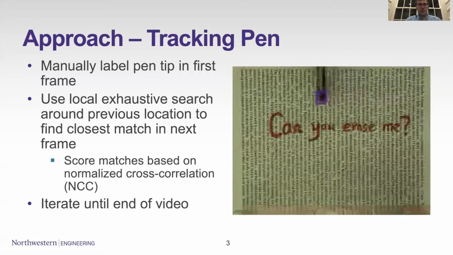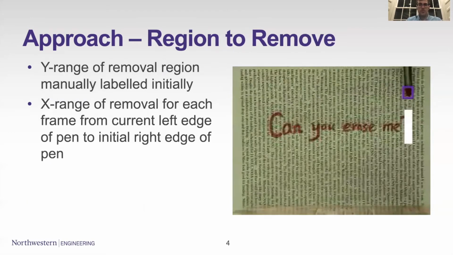Here, so this first part with tracking the pen approached much the same way as we did the face tracking assignment earlier. And so I manually marked the location of that pen tip in the first frame of the image, and then for each successive frame after that, use a local exhaustive search around the previous known location, find the closest match to that pen tip based on a normalized cross correlation. And so you can see there on the right, the result doing that iterating across the video tracks the pen across the screen just fine. So we can move on to the next step.